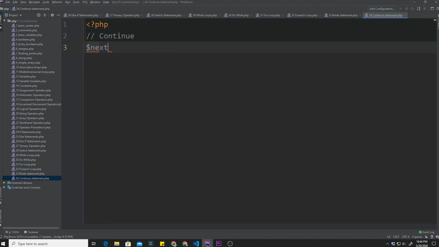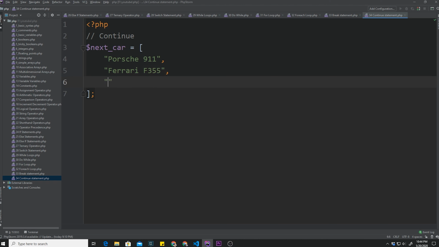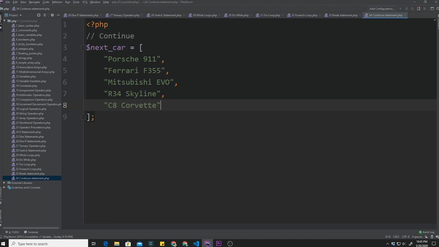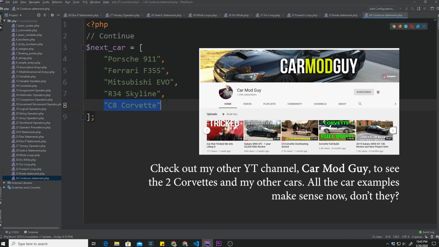So we'll go ahead and name the array next car and open up the array. So Porsche 911, top of the list. Maybe the Ferrari F355, one of my favorite Ferraris, the way it looks. In fact, as a matter of fact, I think how all Ferraris should have looked from that point on. Mitsubishi Evo, definitely my son's favorite car. It's starting to definitely grow on me. The R34 Skyline, definitely my favorite car in existence. And then the C8 Corvette. I already have 2 Corvettes, might as well add a third one.